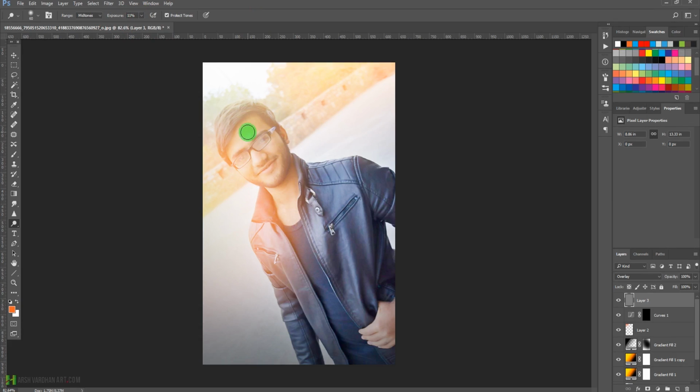and paint wherever there is highlight. And you can paint more a number of times if you want more result. Okay, so I'm just quickly doing it. You can take your time. So wherever there is a light, I'm going to paint in.